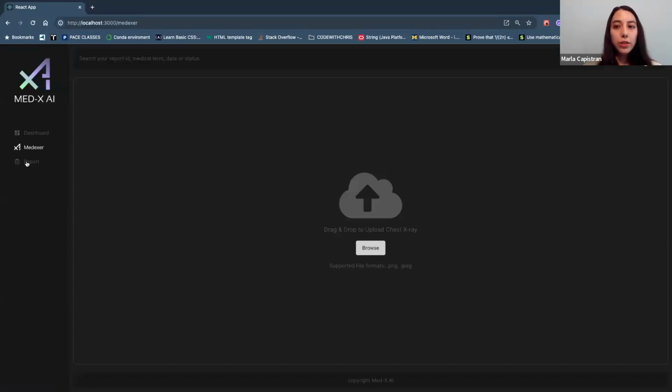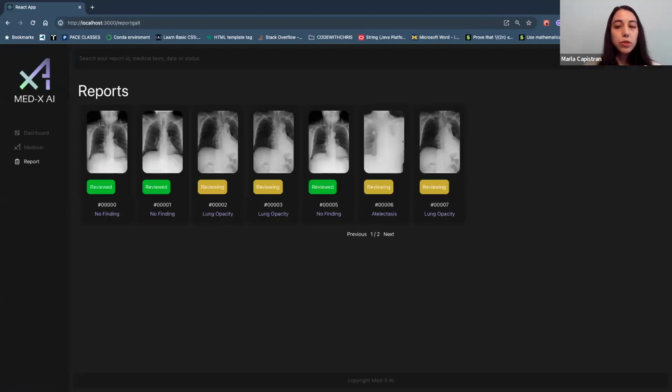The report gallery for the doctor shows all the thumbnails with their respective report ID, diagnosis, and status for every patient. This can be daunting to sort through when trying to find a report for a specific patient. The search bar allows a doctor to search a report by ID, medical term, or date. The doctor can filter the reports by date, only viewing the report for a given date. In this example, the doctor is viewing the list of reports for April 4th.